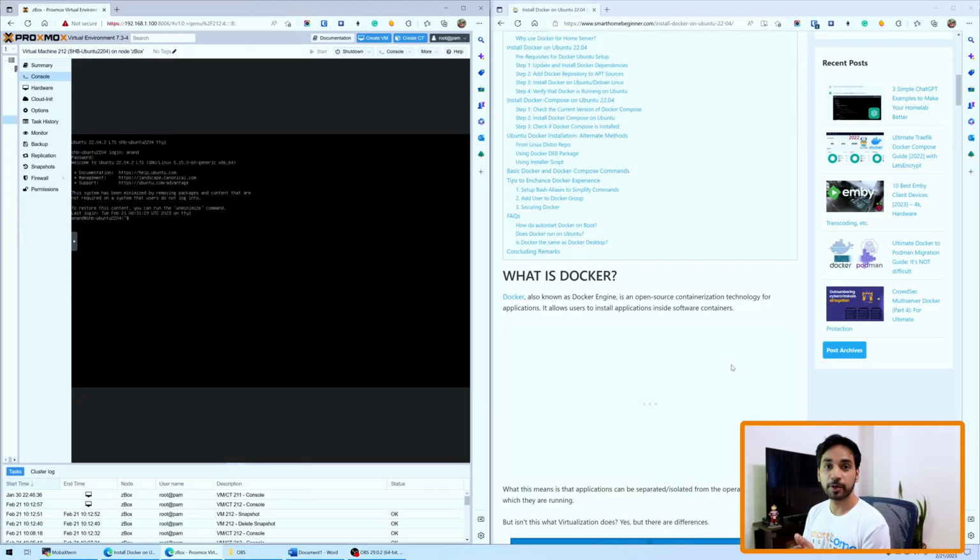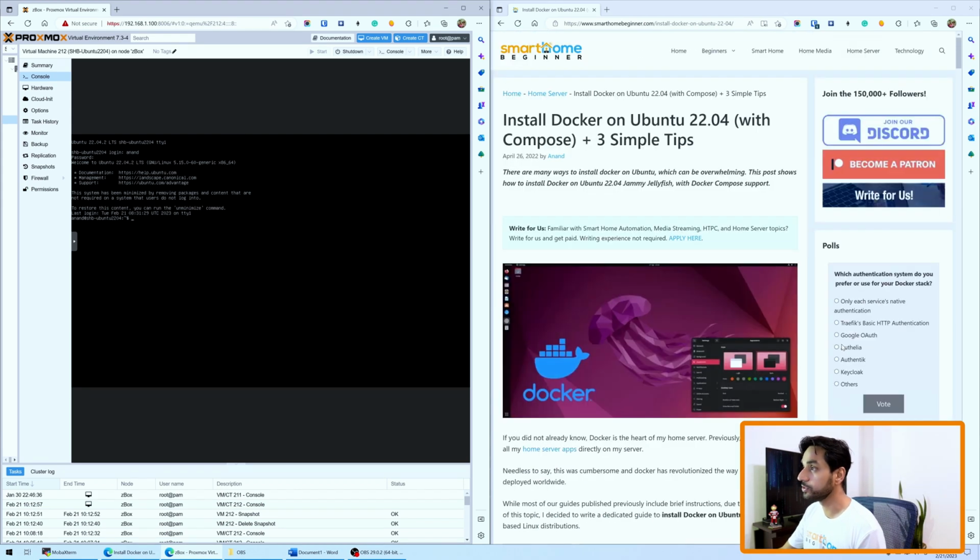So let's begin. On the left, I have my Ubuntu Server on Proxmox, and on the right, I have my guide to install Docker on Ubuntu 22.04. We're going to follow along the guide and I'm going to explain the steps as we go, but there is one little thing that we need to do before we get started with installing Docker, which is to enable secure shell access. Why do we want to enable secure shell access?